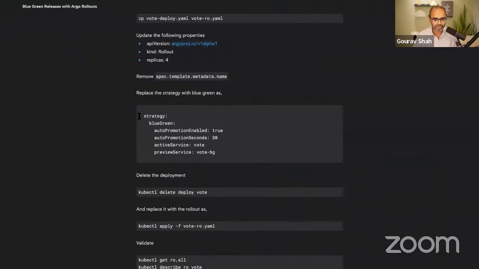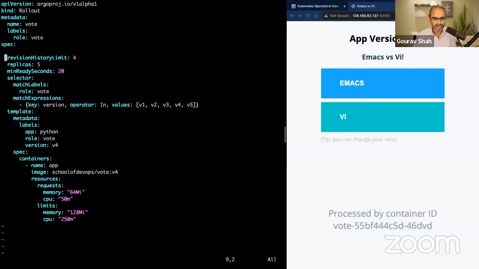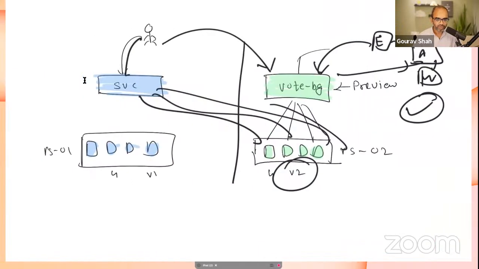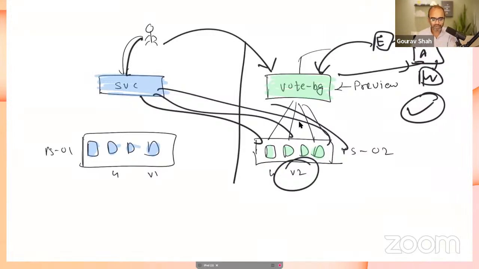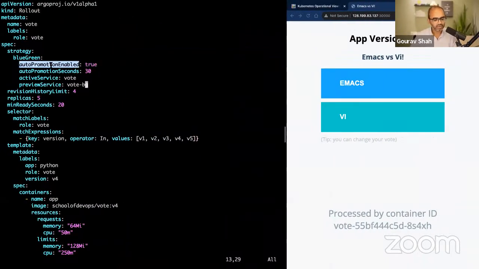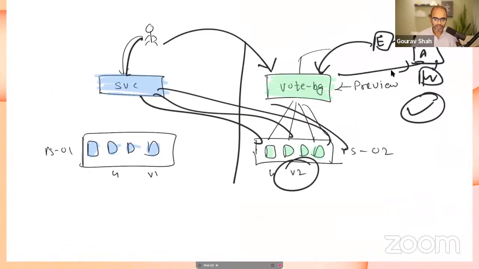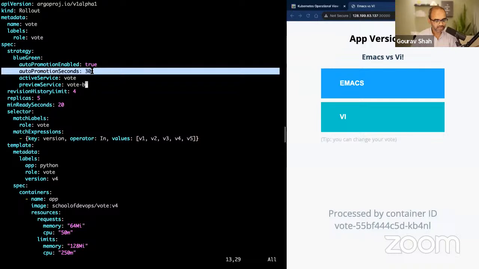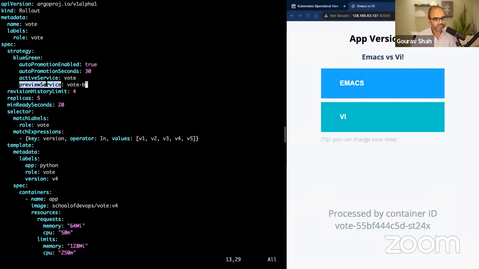And that's what I have here in terms of strategy, which I'm going to add and just help you understand. So this is what I add, where I say strategy is blue-green. Should it promote automatically or not? Or do you wait for a manual intervention to promote this to the new version after some time? So I'm going to say auto promote. After how long? After this has come up and you've started testing it, how long do you want to wait before switching to the new version? That's this interval. And then what is my active service? What is my preview service?